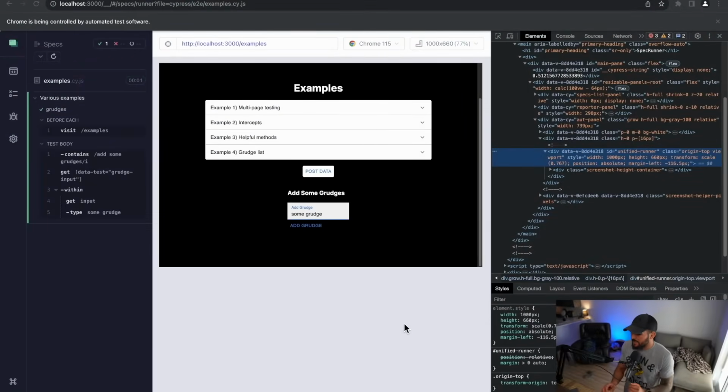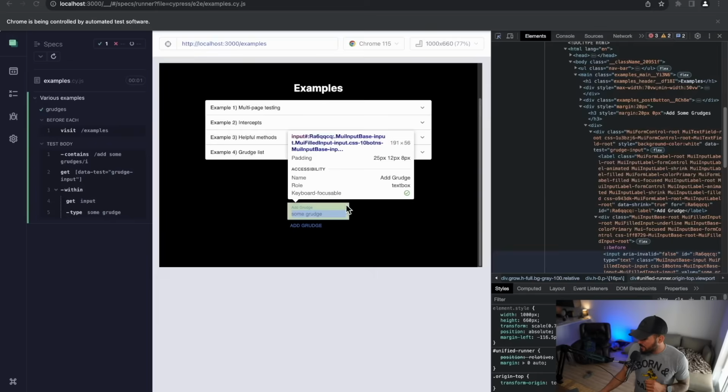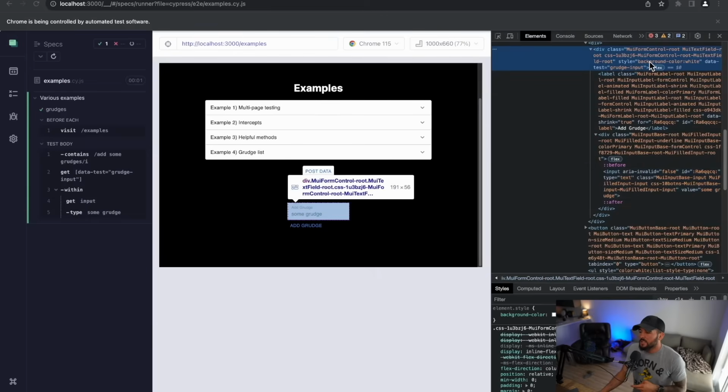So this is an example of, I get my overall grudge text field here. So if I inspect this here, I get my overall grudge text field here, but I want to get the input within my grudge text field. So I don't want to concern myself with all other inputs that might occur on this page.